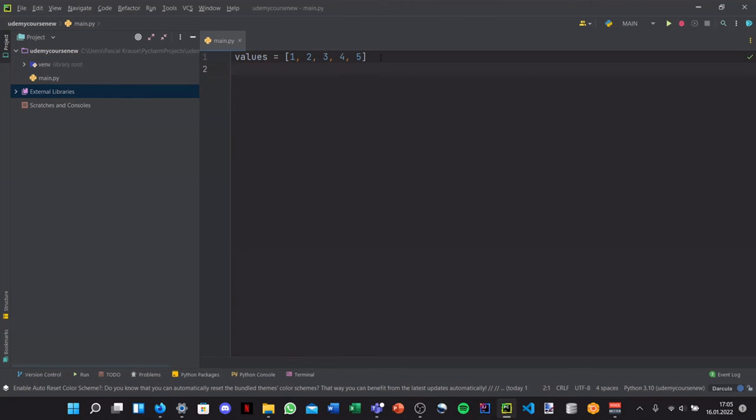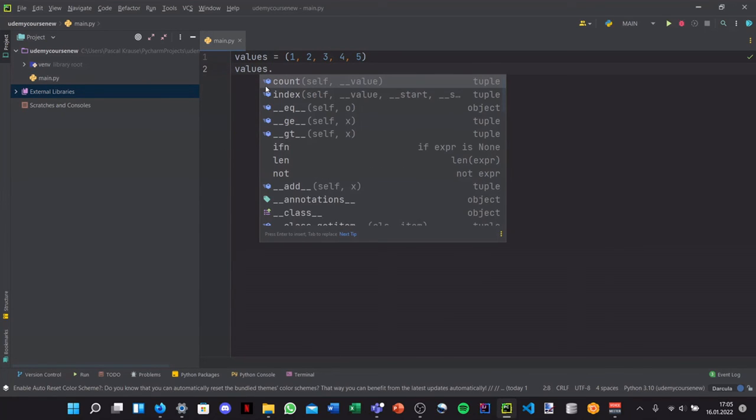But if we now want to change the list to a tuple, we just replace the block brackets with normal brackets, those little half circles, so parentheses. And if I now write values dot, you can see there are only two methods available. The count method basically counts through it and we can get a specified value, and the index method can give us the index from the start to stop.